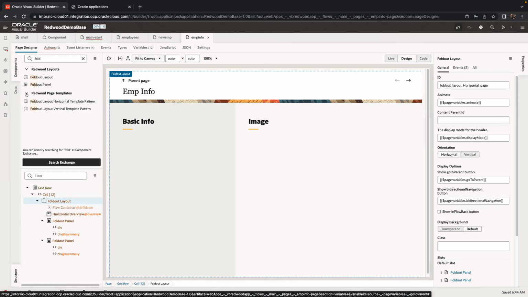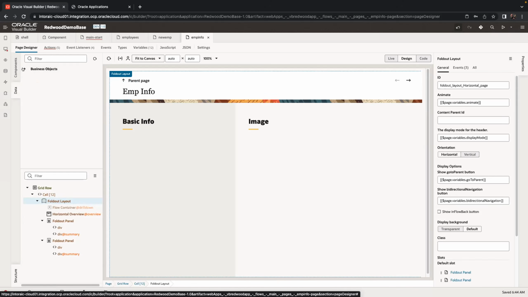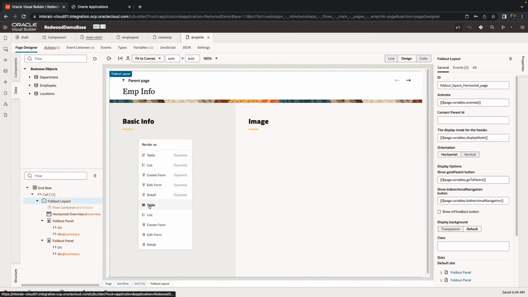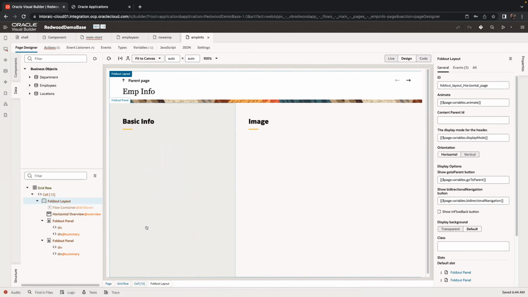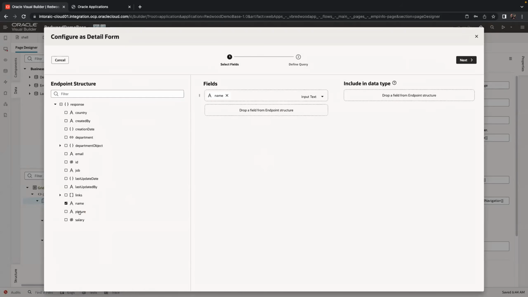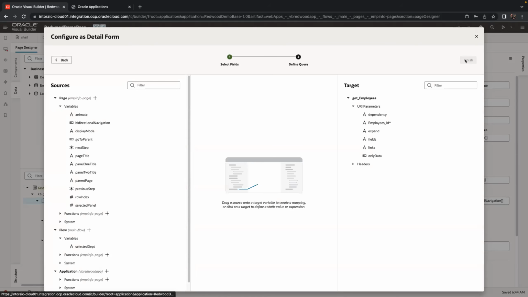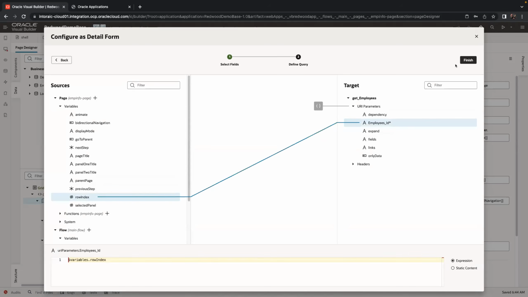So now let's get some data into this page. Again, very simple. We're going to drag the employees' information into this slot over here, drop it as a detail form. So detail form is kind of a read-only form. Pick up the fields we want to show. Pick up most of the fields over here, like that, and just arrange them on the page any way we want it to be. Now we need an employee ID, right? Which employee are we going to show? And this is the nice thing about our pattern. There's already a variable for this. So we can just drag and drop it and map the row index over here.